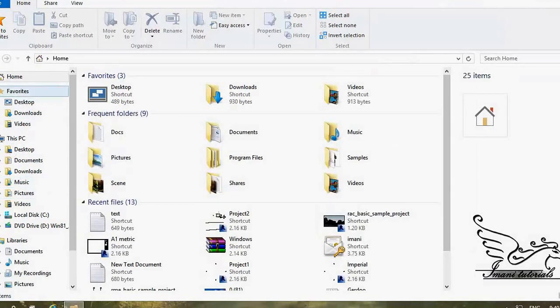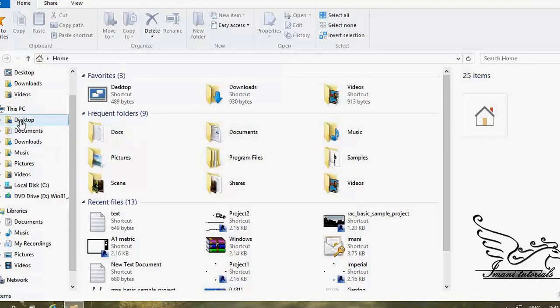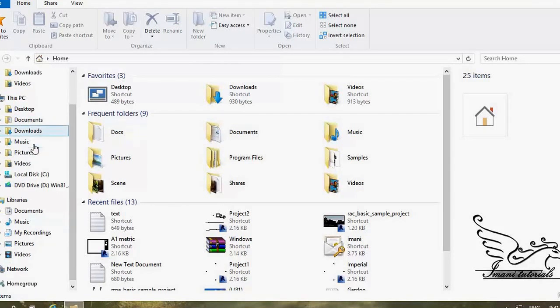I have a grouping under favorites. I can see favorites because I have selected to see the favorites in folder options. I'm showing you how you can do this. I have this PC, and under this PC I have some very common places that I need to go, such as desktop, documents, downloads. And I have a list of my different hard drives.